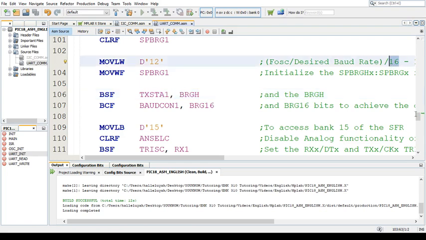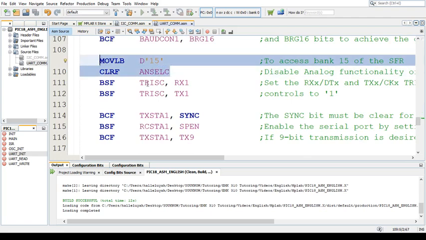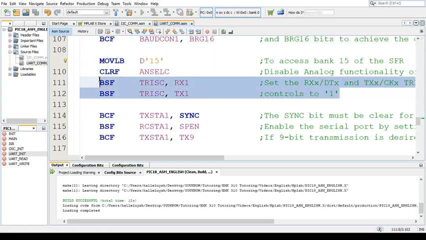And the next step is, oh yeah guys, I forgot to tell you about this. Before you make any changes to the TRIS register, you have to disable analog functionality. You have to do that or nothing will work. The pins of port C won't operate as digital pins. They will stay analog, or at the default state, which might be analog.